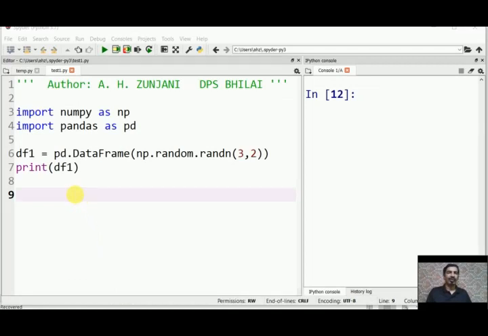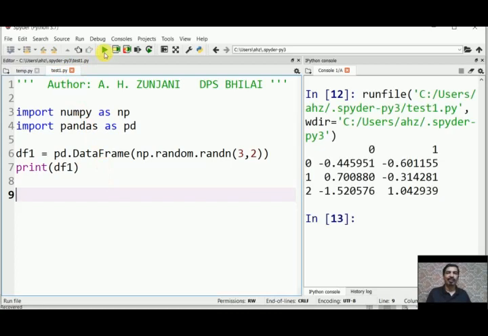Now I am trying to create a data frame using the function random. So I am writing here data frame equal to pd.DataFrame, here np.random because it is a part of numpy, dot randn, 3 rows and 2 columns, and then finally I want to verify what are the values which are stored in the data frame. So let's run this program and see the output. Now here you can see index is 0, 1, 2, columns are 0 and 1 because I have not assigned names here, and here 3 rows and 2 columns are generated.